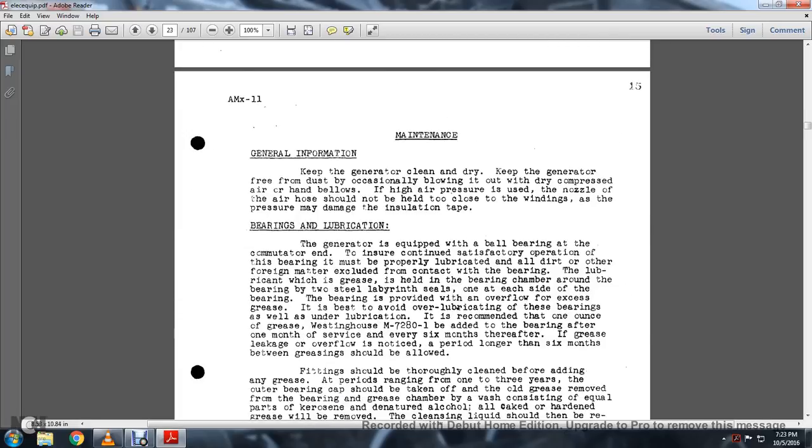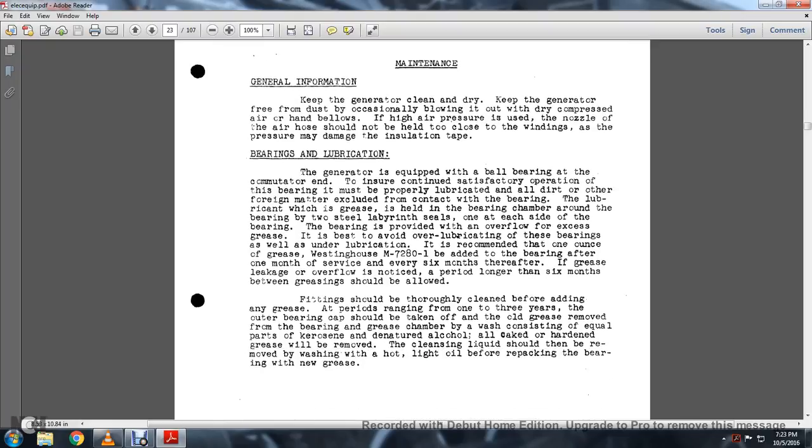Maintenance, general information. Keep the generator clean and dry, keep it free from dust, and occasionally blow it out with dry compressed air from a hand bellows. If high air pressure is used, the nozzle of the air hose should not be held too close to the windings, as the pressure may damage the insulation taping.